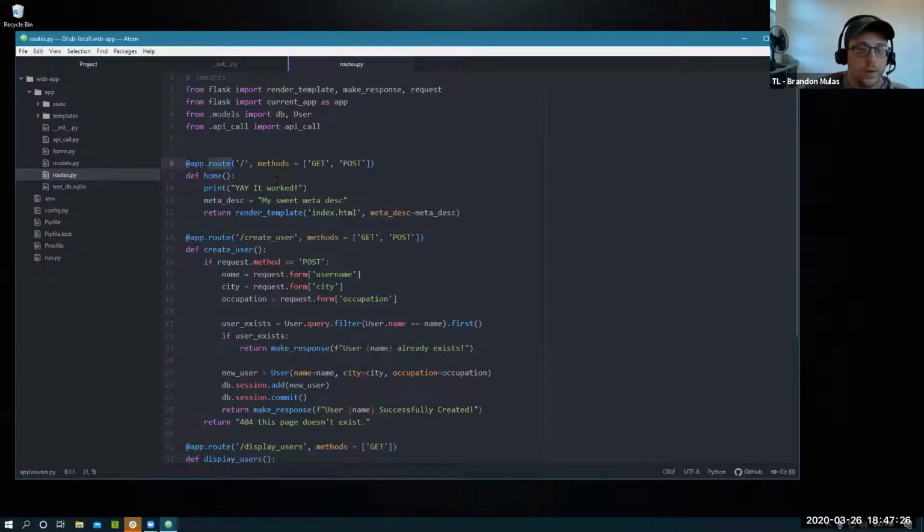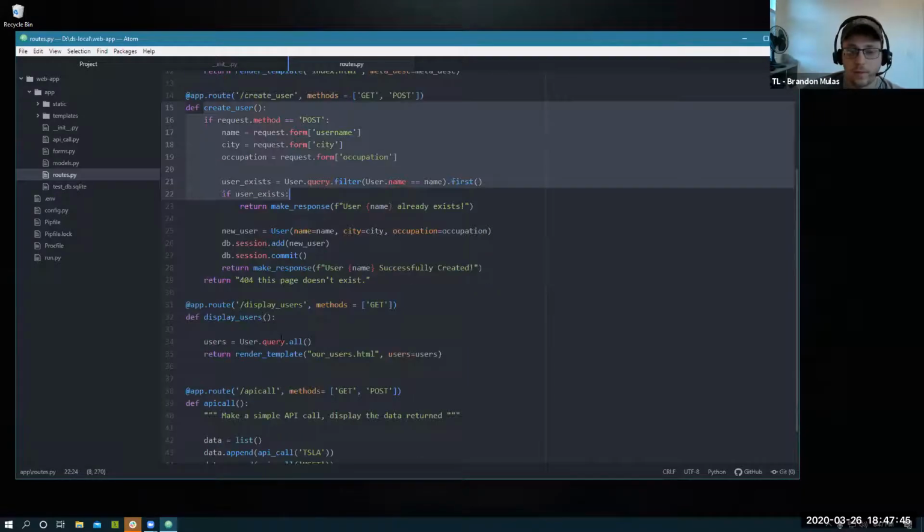All right. So the function that follows is just the code that gets executed whenever the route sees its unique identifier present in the URL that's been sent, right? So it sees a forward slash, it executes this code. If it sees slash create user, it executes this code, et cetera, so on and so forth.